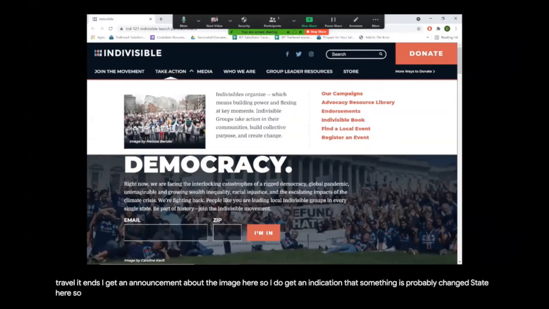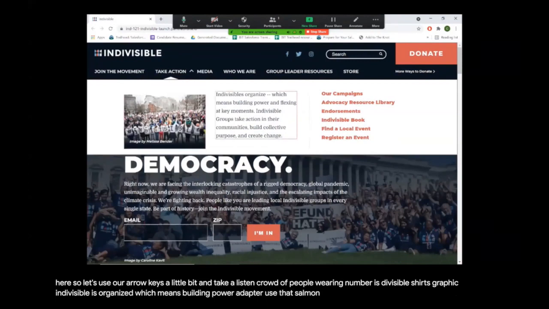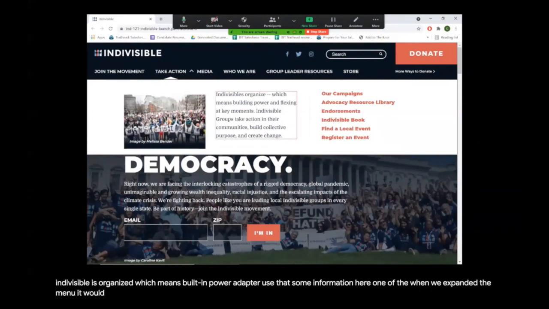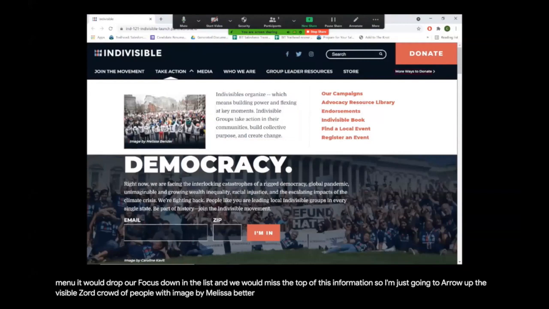So let's use our arrow keys a little bit and take a listen. Crowd of people wearing number indivisible shirts graphic. Indivisibles organized, which means building power and... Okay, we've got some information here. One of the issues with the previous design was when we expanded the menu, it would drop our focus down in the list and we would miss the top of this information. So I'm just going to arrow up. Indivisibles or crowd of people with image by Melissa Bender. Link more ways to donate.